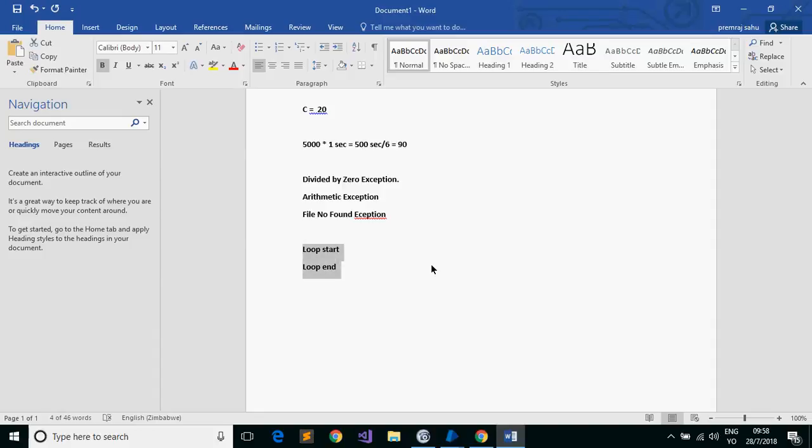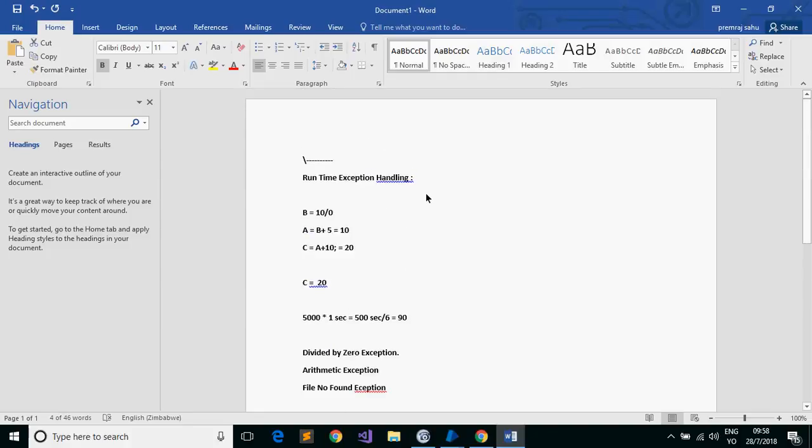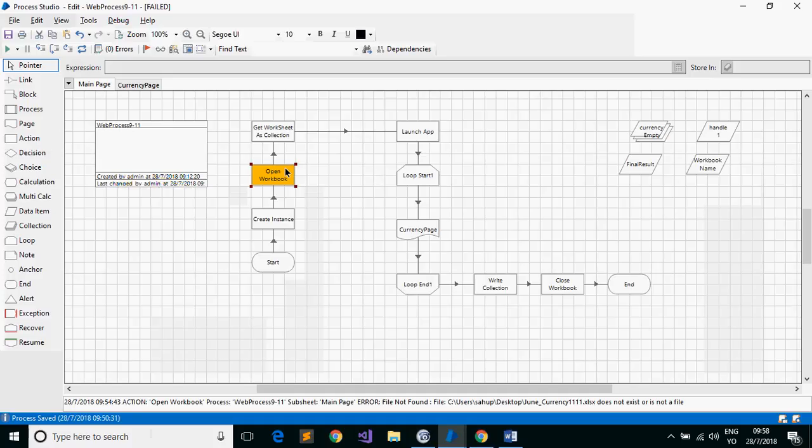There is no ending in the loop. So what will happen is a time will come where Blue Prism memory will be finished. At that time you may get some error like buffer memory reached or memory exceeded or something like that. There are a lot of kinds of exceptions, and we'll discuss that. So let's introduce some exception into our web application, and we'll see how we can handle it.